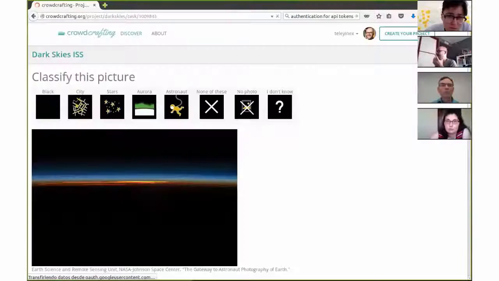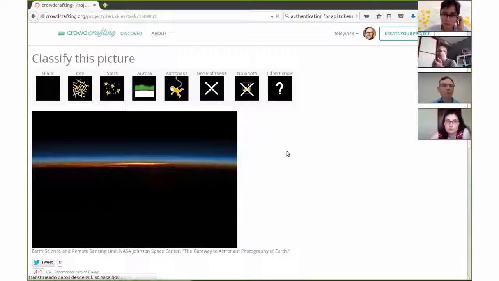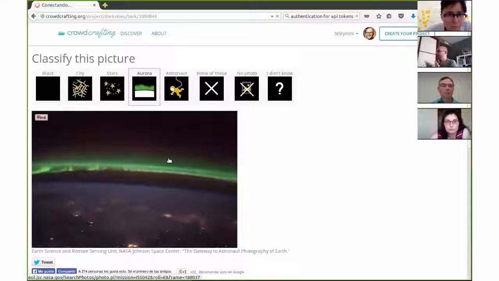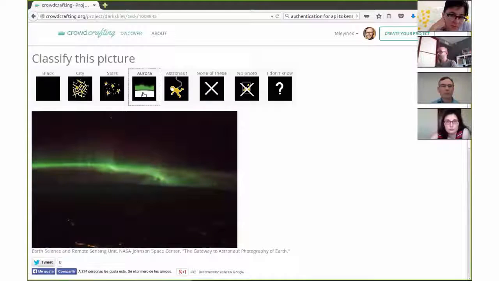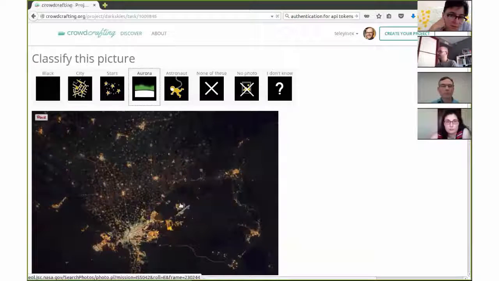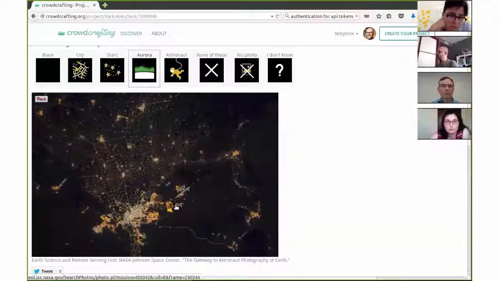In this case, as you can see, it's the morning, so you will classify this as an aurora. I'm participating right now. I know the tutorial, but it takes you less than 1 minute to participate in a project. So in this case, this is an aurora. Let's see if we get one city. We get a lot of auroras. Okay, this is a city. So these are the pictures that are interesting for them.